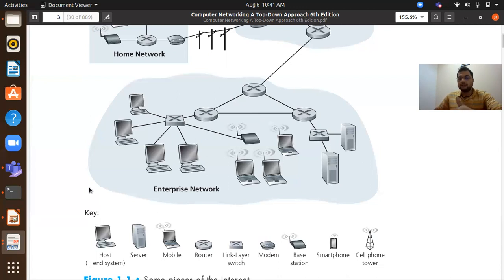Anything which is behind hubs and switches becomes part of a single LAN, and the redirection of the packet is based on the physical address, that is, the MAC address. But the moment the packet reaches the router, the router will take decisions of rerouting the packet based on IP addresses.